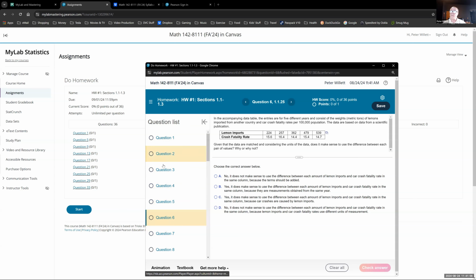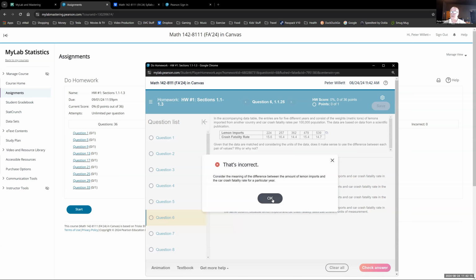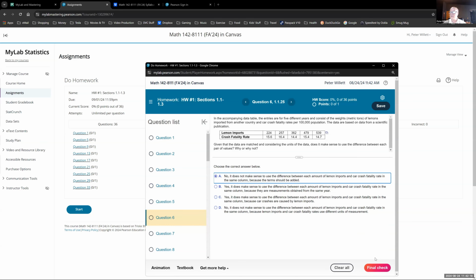You can do the problems in any order on a homework assignment. There's no time limit. You can do some of the problems and submit answers. Let's say I chose C, I didn't read the problem. Once you've put in an answer, you can immediately check and see if you're right or not. Oops, I did not guess correctly. Let's try A, see if I get lucky.